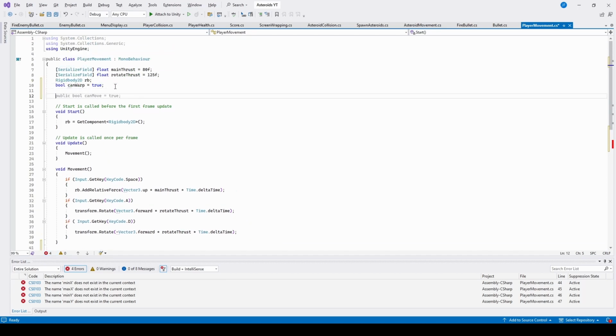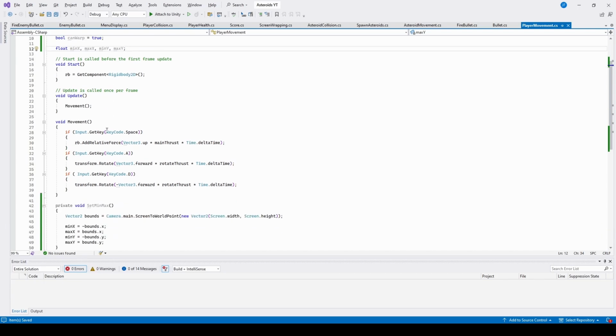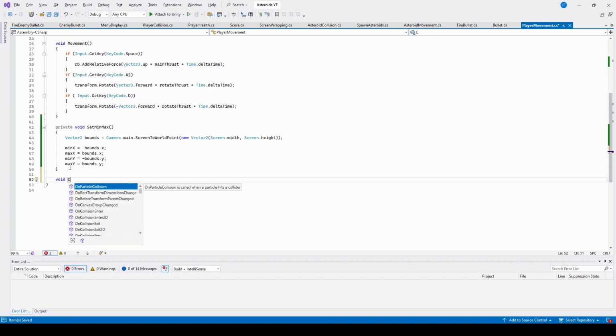So what we can do is go ahead and make a float, and you can do something like this as well: minX, maxX, minY, maxY, and that'll set them all up on the same line just to make it a little bit easier to read. And then we're also going to need to change whether we can or cannot warp. So we'll create a new method down here and call that one ChangeCanWarp.